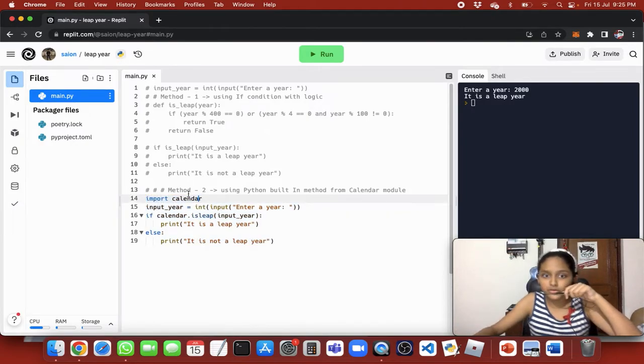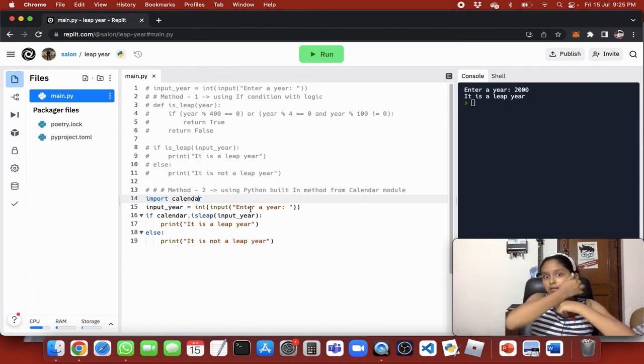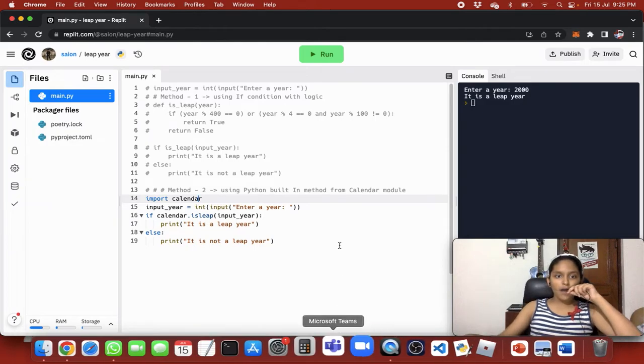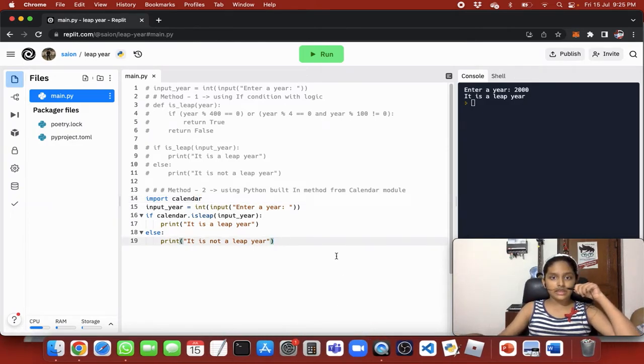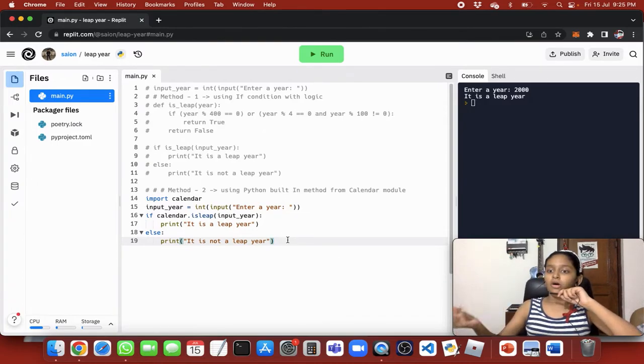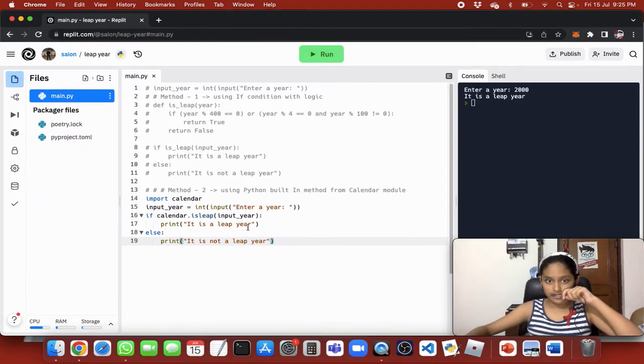All right, so method 2 is using the Python built-in method from the calendar module. Python has a built-in method for checking whether a year is a leap year or not. So let's see how that works. This method is from the class calendar, so as we want to use the method, we have first imported calendar.